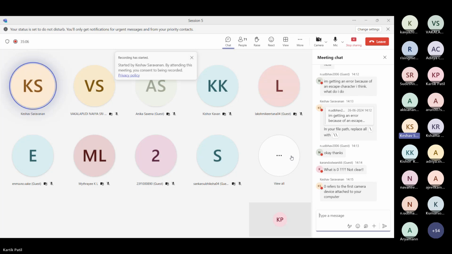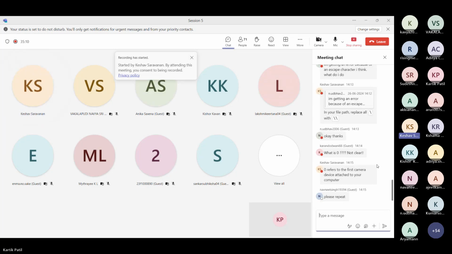Karthik, somebody asked you to repeat the explanation of the code. Oh, yeah.